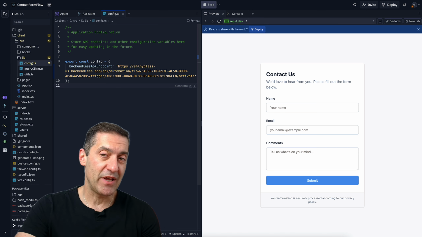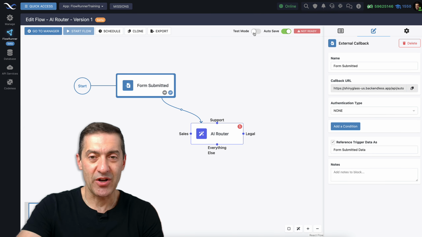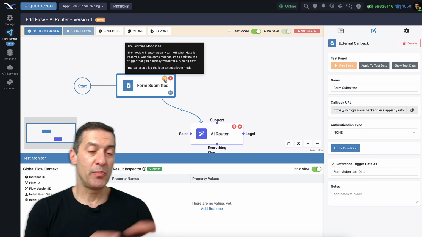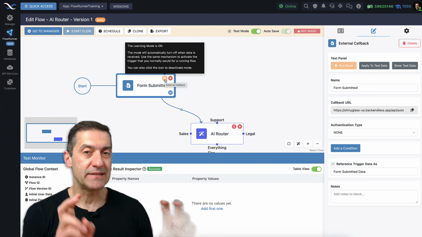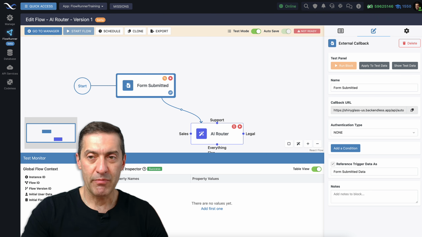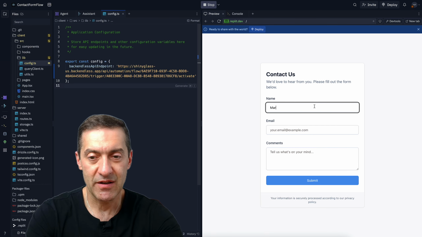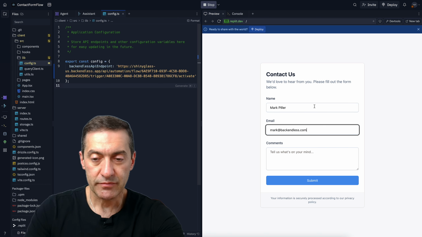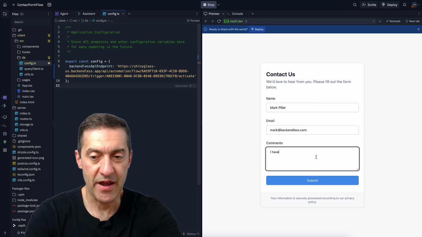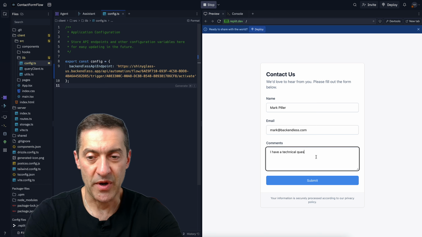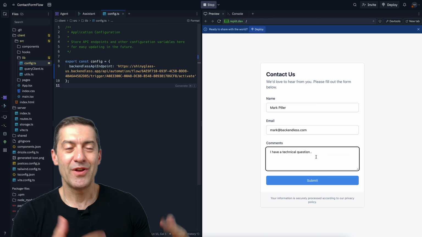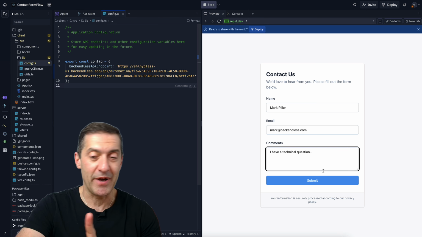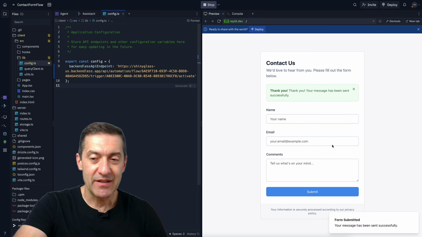And now, since the form is there, I'm going to turn on test mode in my flow and click this icon right here, to put my external callback into the listening learning mode. Now back in the form, let me submit it with my information. And let's say I have a technical question. And this is just to pass the data into the form. I will not specify the actual question because we don't care about it just yet. Click submit, data is sent.